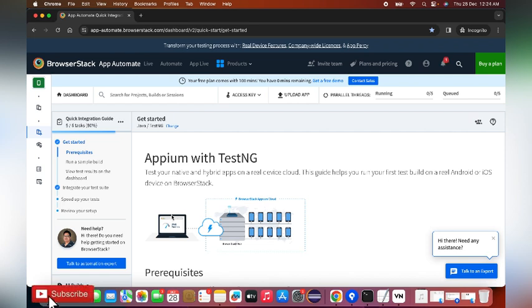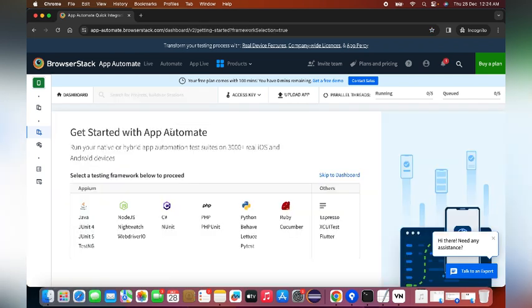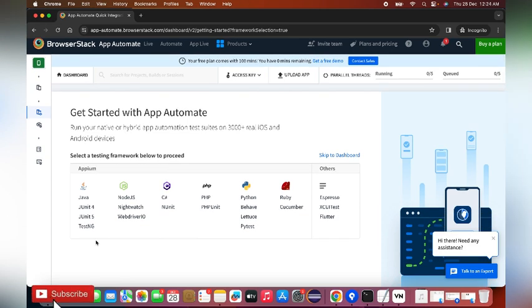First of all, we have to choose which framework we are using in BrowserStack. Suppose we are using Java and JUnit 4 and JUnit 5, TestNG, and Node.js and Nightwatch and WebDriver.io. We have to select this flavor of the framework, and then we can start working on it. First of all, I'm selecting the TestNG framework.